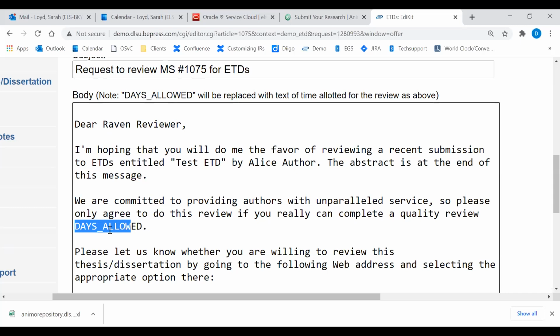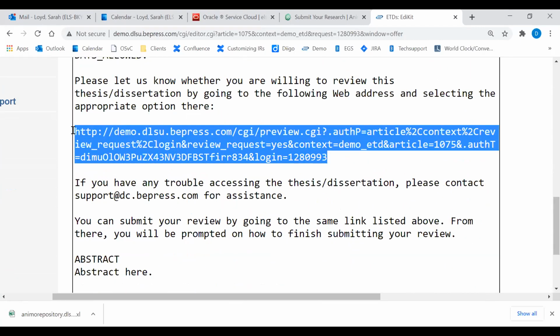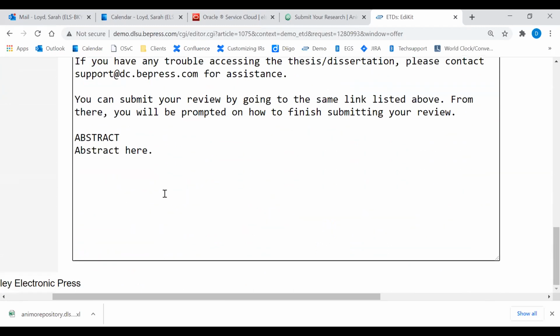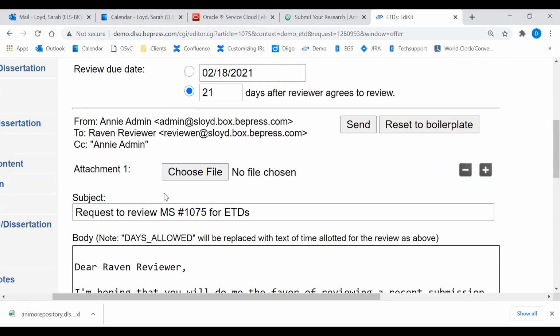The stays allowed right here pulls in that hard or soft date. So that's really important. And the other one is this link, and that is the link that allows reviewers to say, yes, I'll review, and to access the submission form. So that will be that. I'm not going to make any changes in this case. I'm just going to go ahead and send it out.